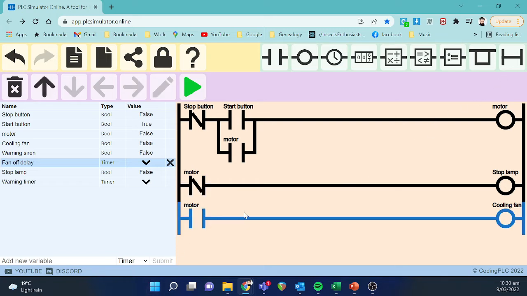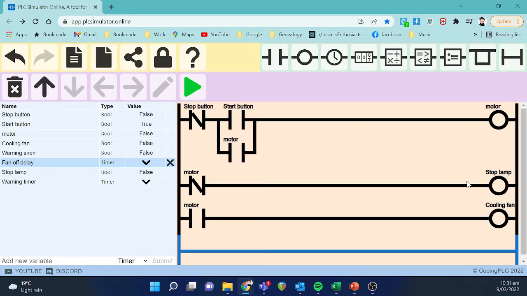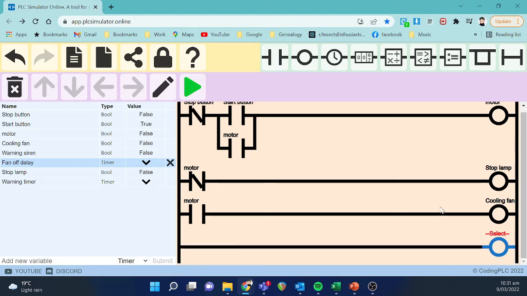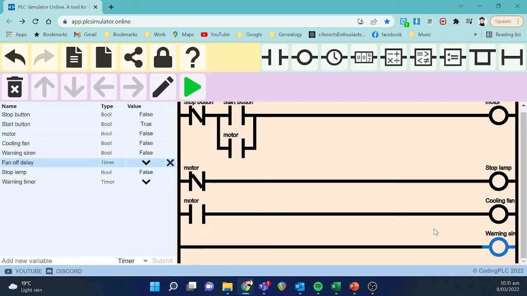So I'm going to add another rung. And the simplest way to do these things is to add new rungs. We can stack up a lot of functions on a single rung, but often it's easier, less messy to do it on separate rungs. So I have to think about, what do I want this to do? I'm going to put an output here, and that's going to be my warning siren. And I want that to turn on for 5 seconds, only 5 seconds whenever the motor starts.